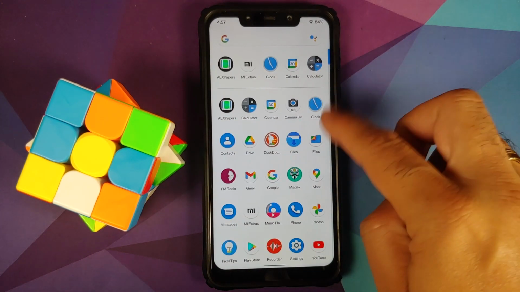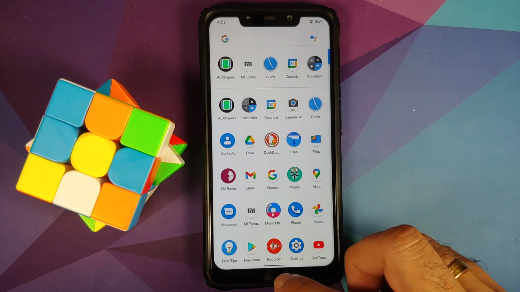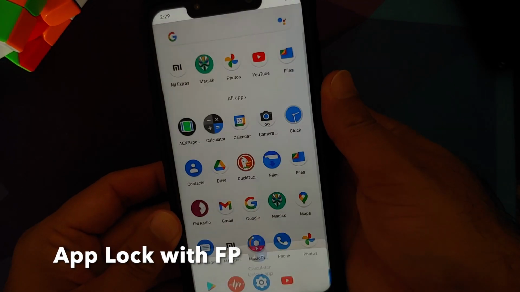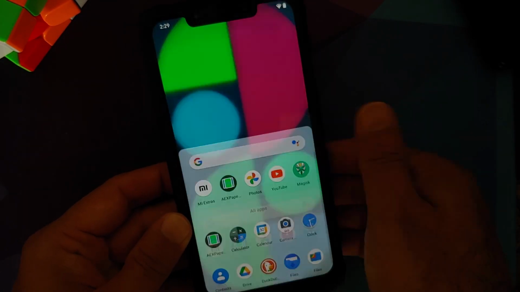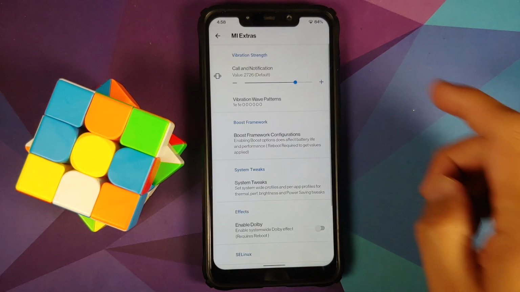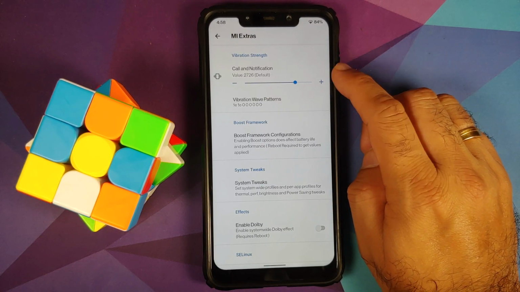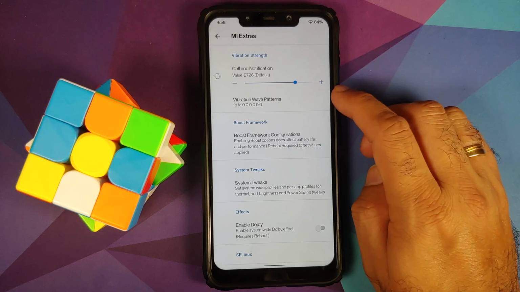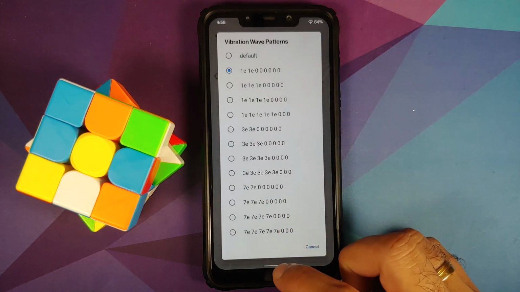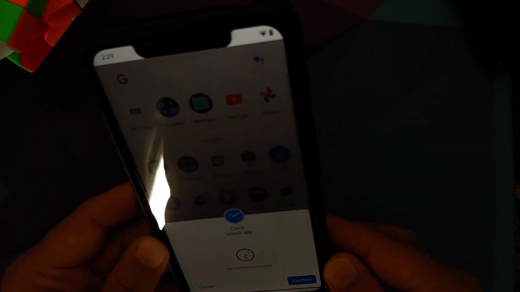Next up, you will notice that the default camera application has been changed to Gcam Go. Of course, feel free to install Gcam 8.1 on this build as well. Then if you go into the option of Mi Extras, herein you will notice that you can now change your vibration strength for calls and notifications, and you also have vibration wave patterns. This is something similar to the call vibration patterns which you have on Oxygen OS.